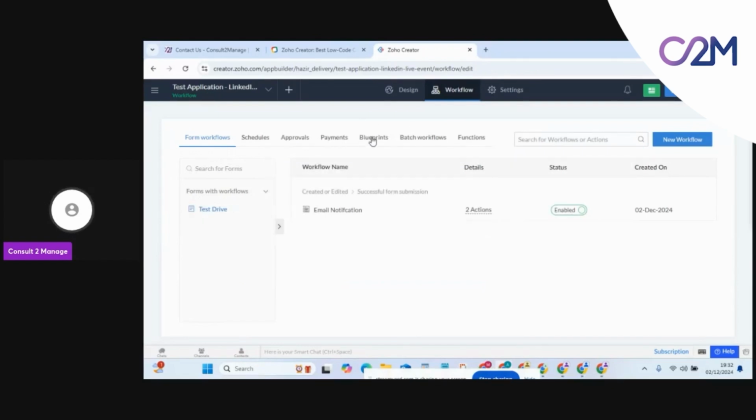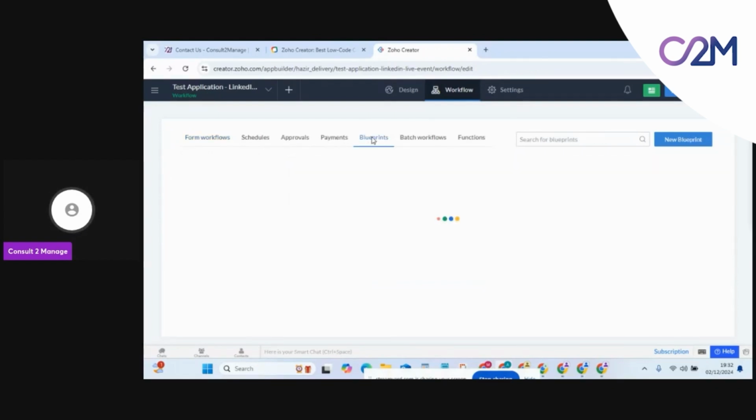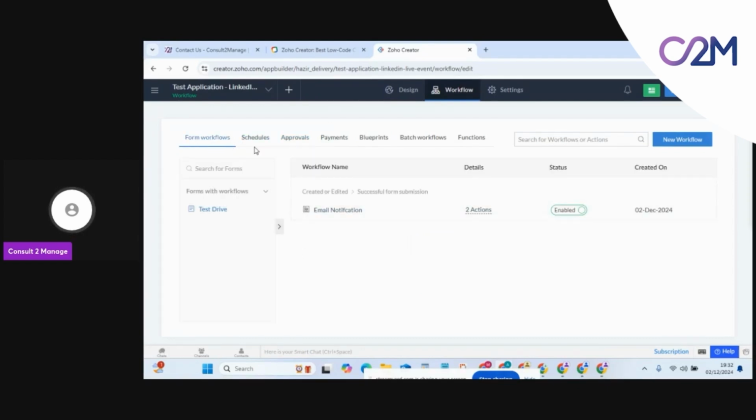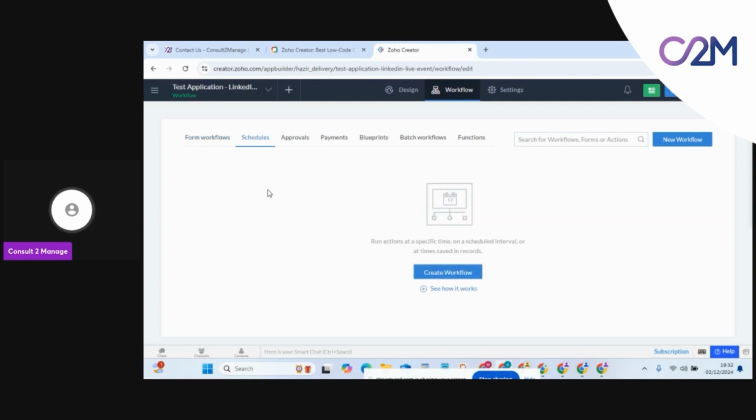Then we have something called blueprints as well, which can control the process of how the first action takes place and how the next action takes place. We also have payments, so we can capture customer payments. We have approvals, like someone fills up a form and we need an approval, like a hierarchy approval. These are form workflows, which run when someone takes an action, but scheduled workflows run at a specific time of the day when we schedule and activate a function. And then we can write reusable functions here so we can reference them in our system.